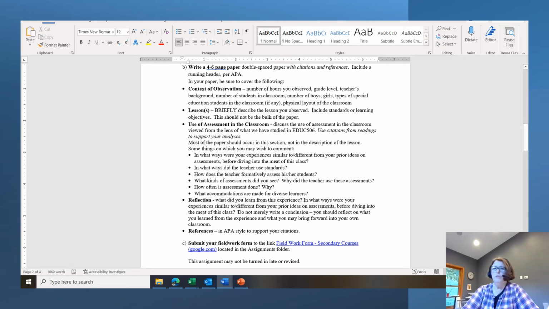Talk to the teacher. What types of assessments does she or he use when you're not in the classroom? Maybe you didn't get to observe. How does she know when a student needs help? How often is assessment done? And what kinds of accommodations on assessments are made for diverse learners? Maybe she allows some students to take longer time or to be separated from the class so they're not distracted. Some of these are formal accommodations, and sometimes teachers do more informal accommodations.